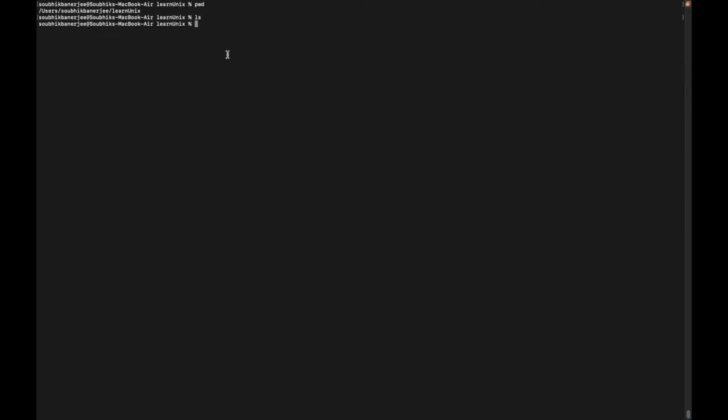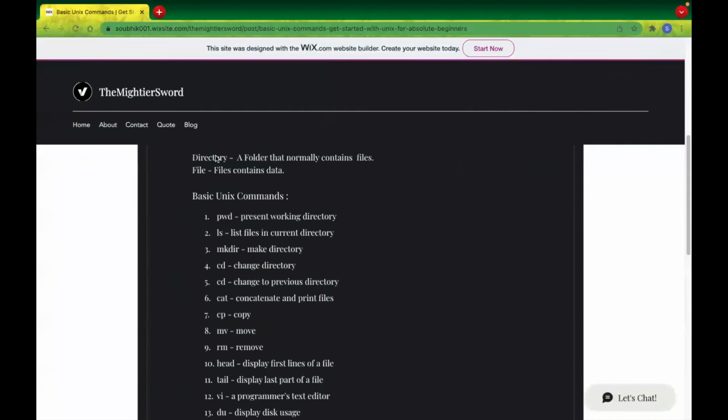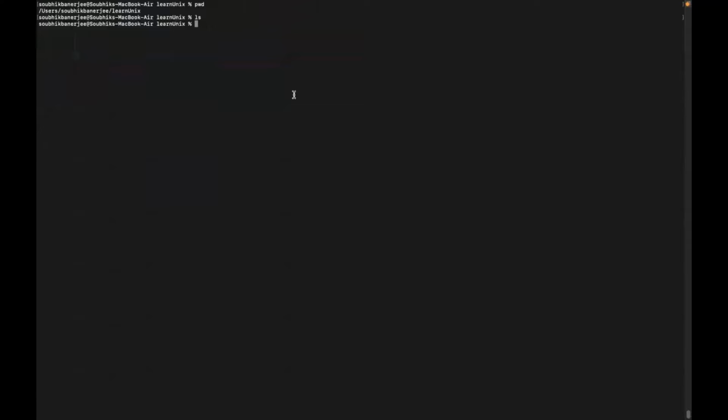So what we will do, we will create a directory in this folder, and we see if it is visible. So the command to create a directory is mkdir, or make directory. So let us start with mkdir and give the name of a directory. So we can give the name as learn Unix dir. Now if we hit the ls command again, we will see that the learn Unix dir has been formed.